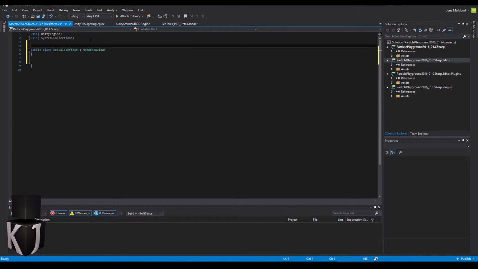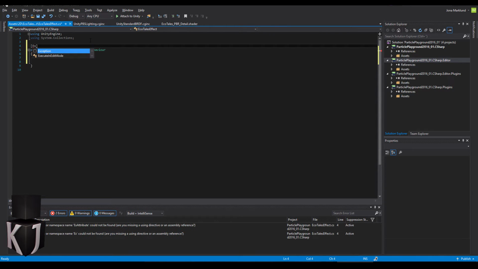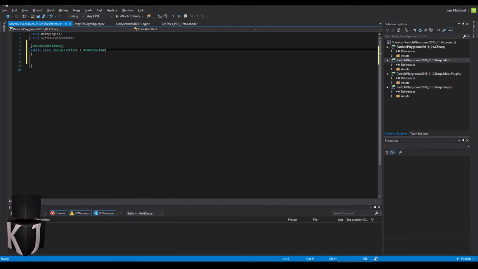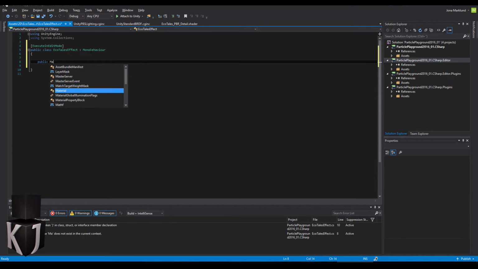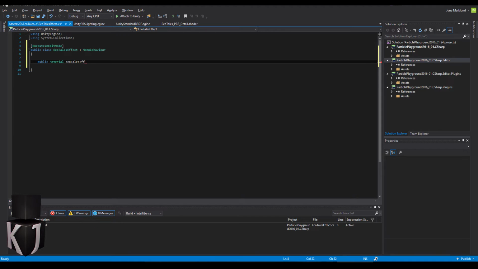First up, I want to be able to see this inside of the editor. So I'm going to set the execute in editor mode tag above my class. Next up, I'm going to create a public material. Echo tails effect. There we go.